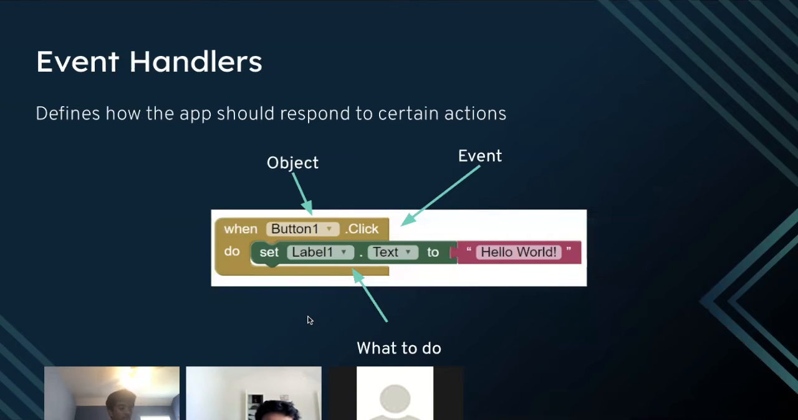So now we want to know what event handlers are, right? Event handlers define how the app responds to certain functions. For example, in this situation, let's say you click button 1. There should be a certain outcome based off of what you click here, and clicking button 1 is the action. The event, or what's going to be done, is what you enter in this event handler.